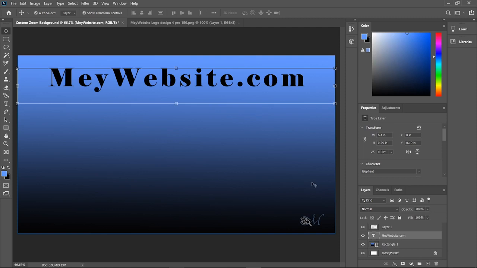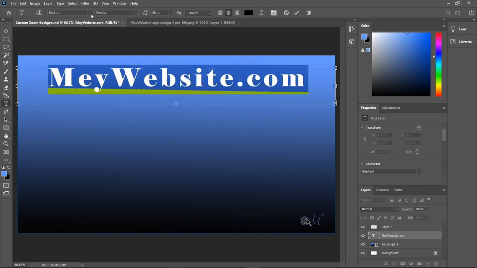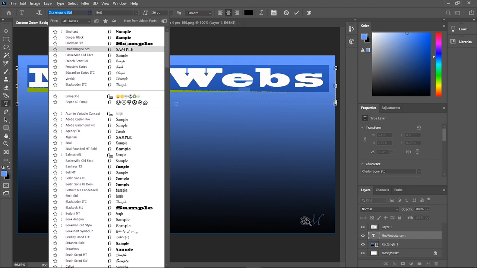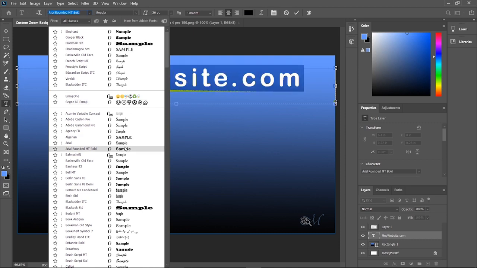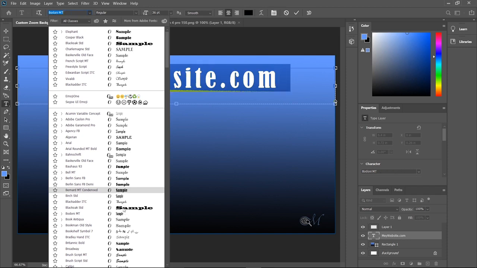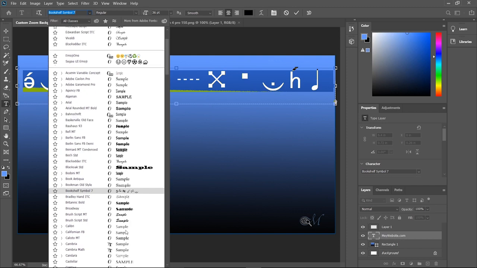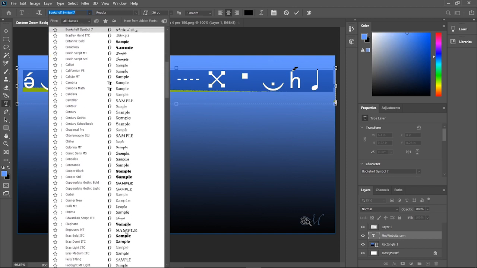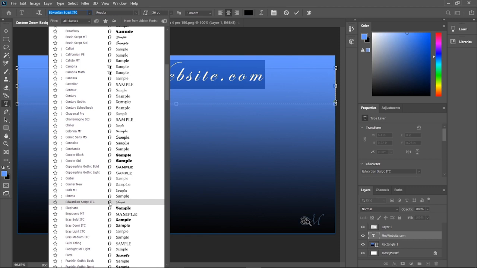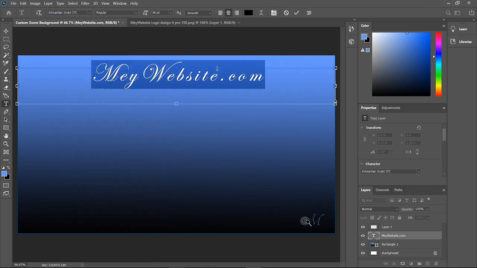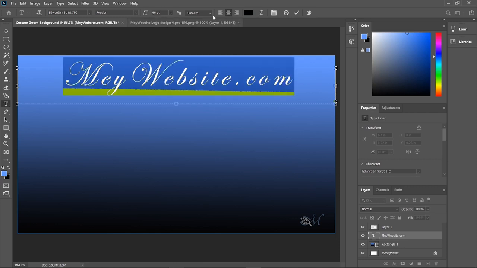Now that I have that in place, I'm going to go back to my text. Select the text tool and select them all. Here you can adjust your font to whatever style you like. And I'm looking for something that matches my logo. So I'm going to stick with that for now and increase the size. And that looks pretty good.